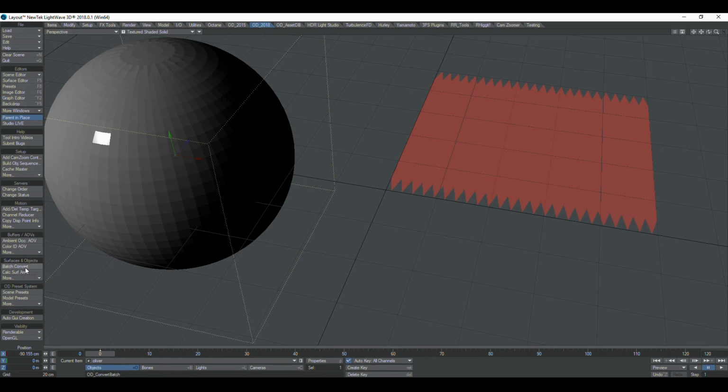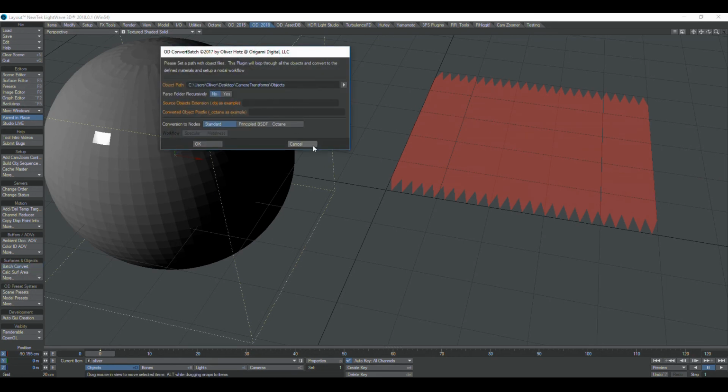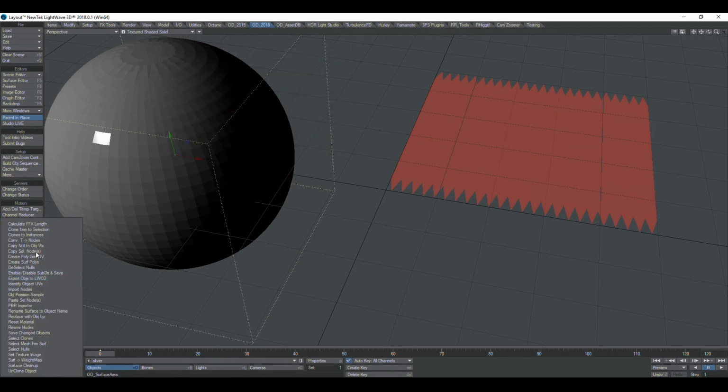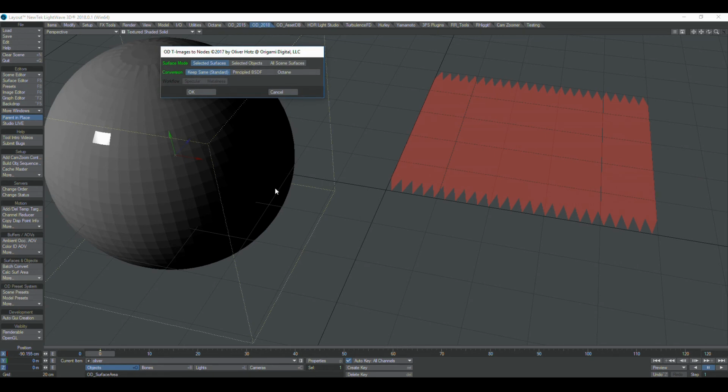Actually, before batch convert, there's a thing called convert T to nodes. A huge thing was that we used to have the standard material in LightWave, and when we map textures on it, a lot of times they're in the texture slot. You bring them into LightWave and now you have a standard material with texture slots on them, but you can't really use principled materials with texture slots anymore. They have to be nodes. So what do you do?